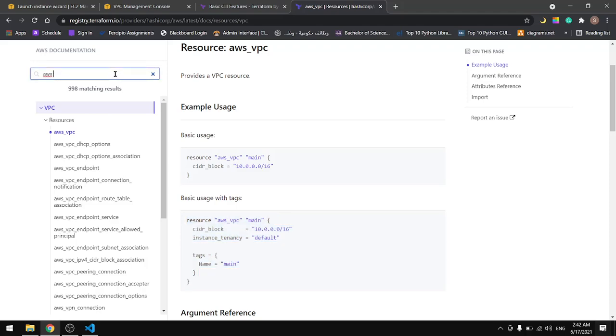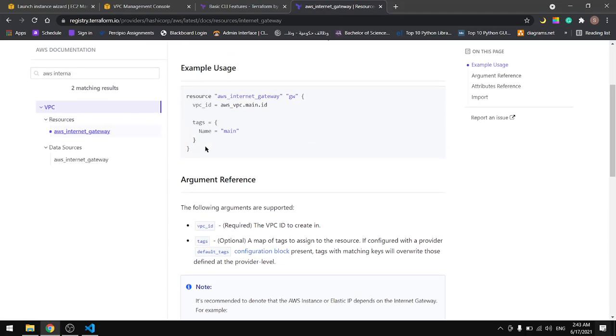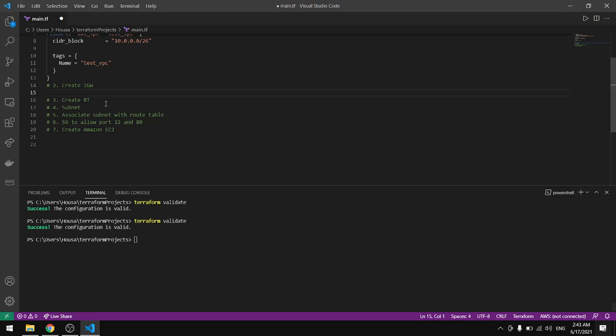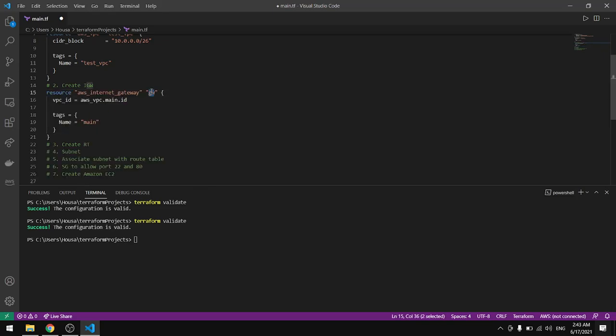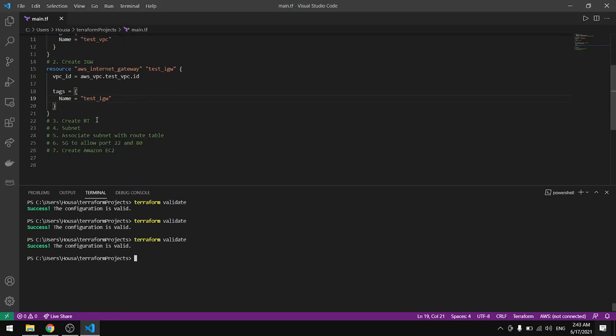In here, aws_internet_gateway, copy this whole thing and paste it down here. Let's change this to test_internet_gateway, and in here let's reference the VPC. So test VPC, change the tag to test_internet_gateway, save, validate. Everything looks okay. So let's look for the route tables.